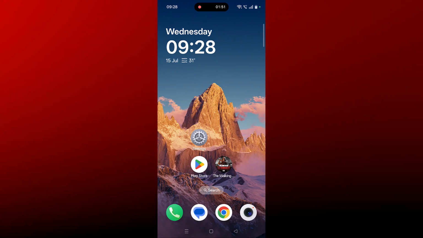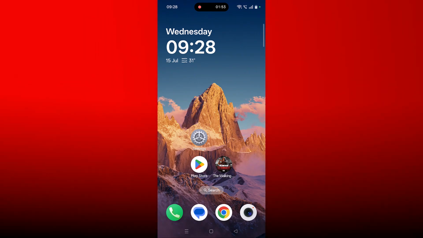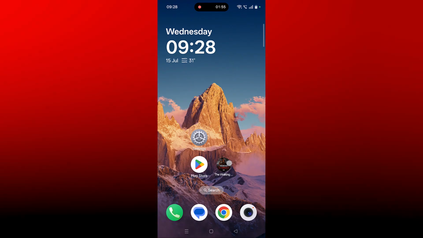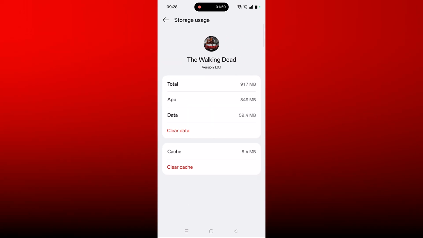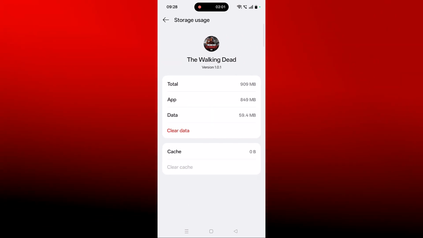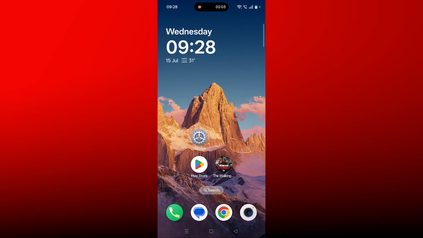If not, then you have to clear the Walking Dead Aftermath app cache. So again tap and hold the app icon, then tap on app info, then go to storage usage and then tap on clear cache and confirm it, then go back, launch the game and check.